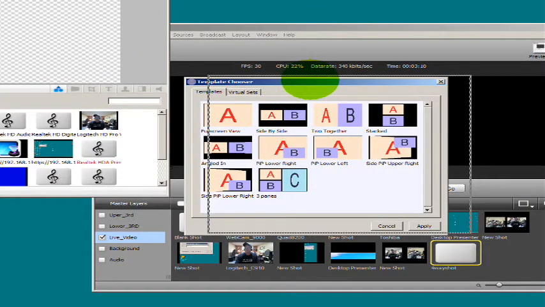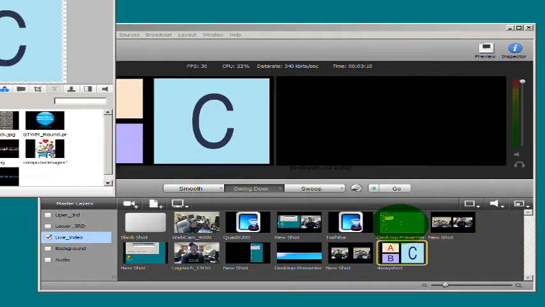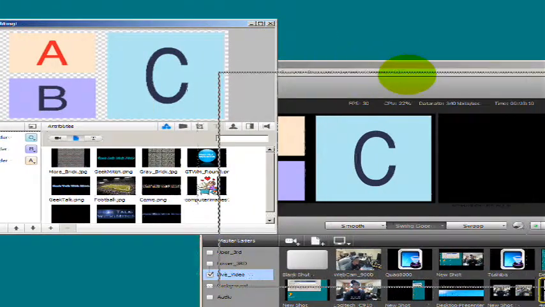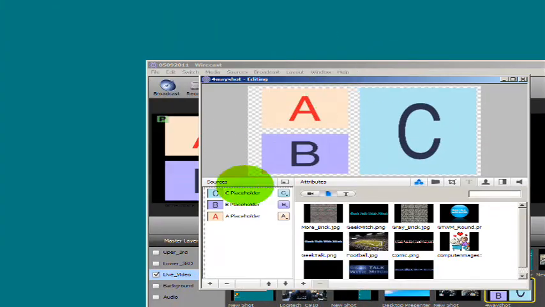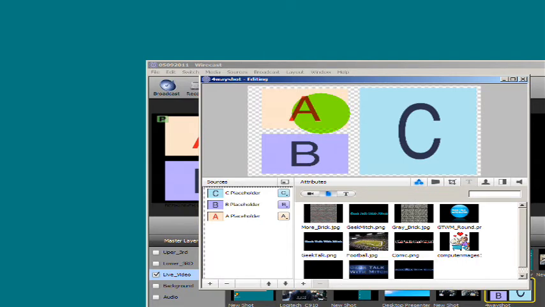So these have presets. You have a full view, a side-by-side view, meaning you can get two sources in there. We're going to click on the three-pane shot. Let's do that. Apply. Okay, and it brings us to this editing window. So here's what we'll do to add A and B: I'm going to add a video source.